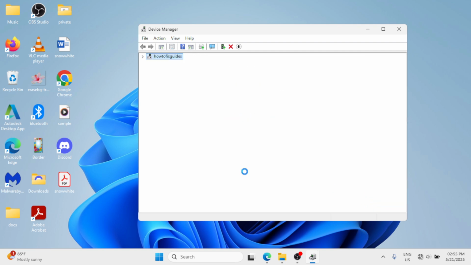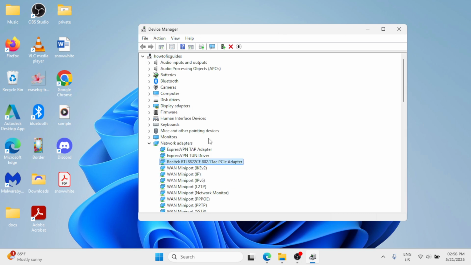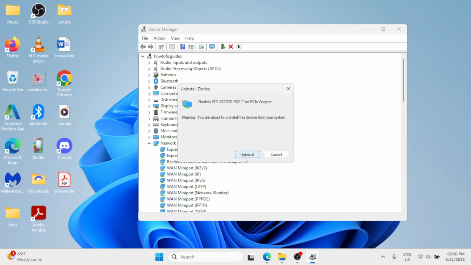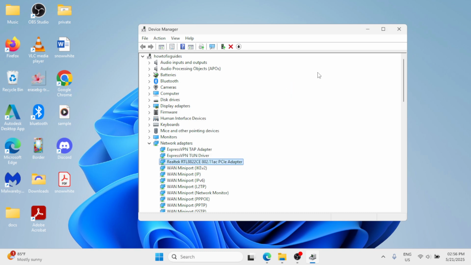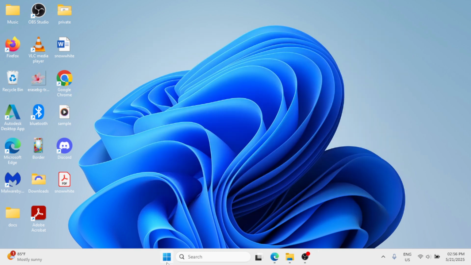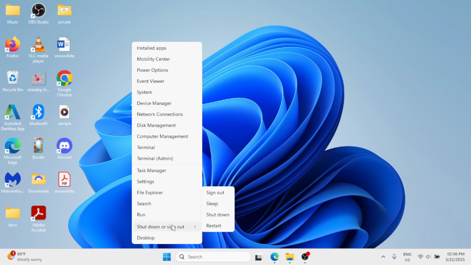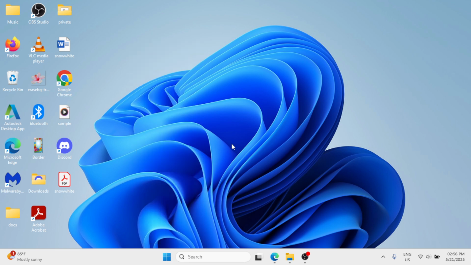Okay, close this. Now for the second method, go back to the same Device Manager window, right-click on your network adapter again, select Uninstall device, and click on the Uninstall button. Do not worry, you're going to reinstall it. Close the remaining windows, then right-click the Start button, and choose Shut down or sign out and Restart. After restarting, Windows will automatically reinstall the driver.